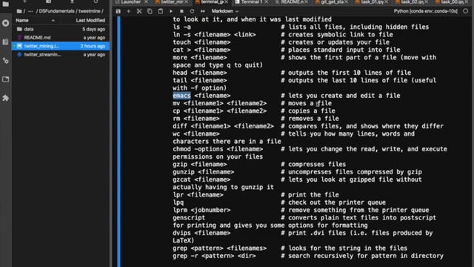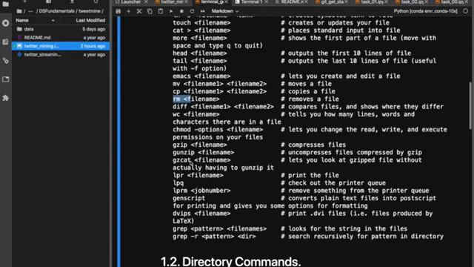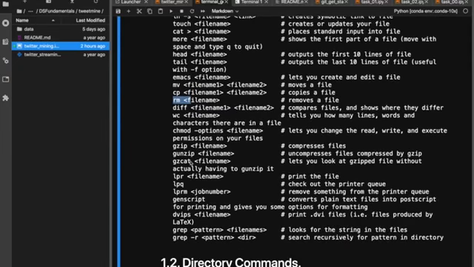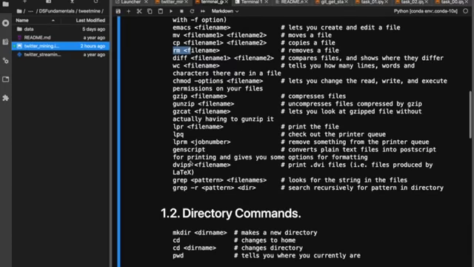mv is moving files, cp is copying files, and rm is removing files, and you have to be careful when using remove because it will delete from your computer. Moving just moves it, and you can also change file names using move. These are a number of other ones that I want you to practice, and when you have questions, you will just ask via Slack.